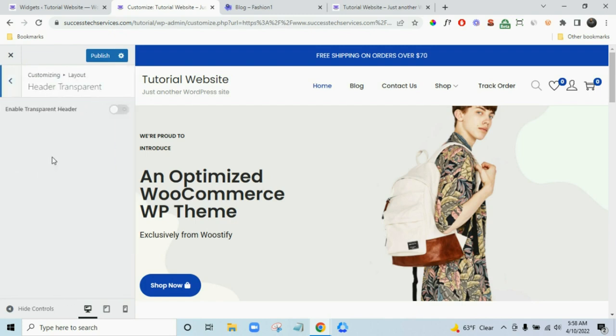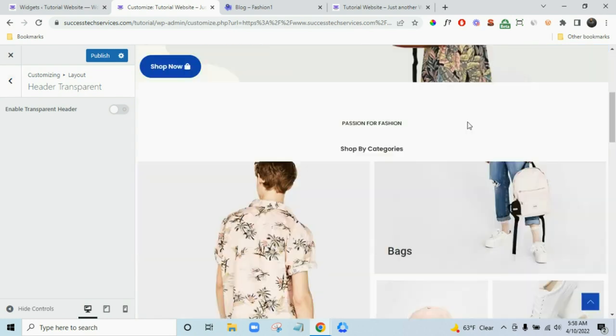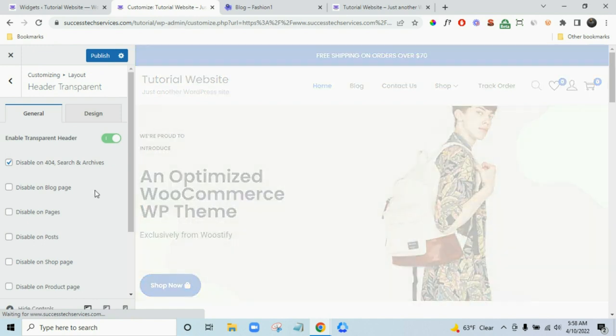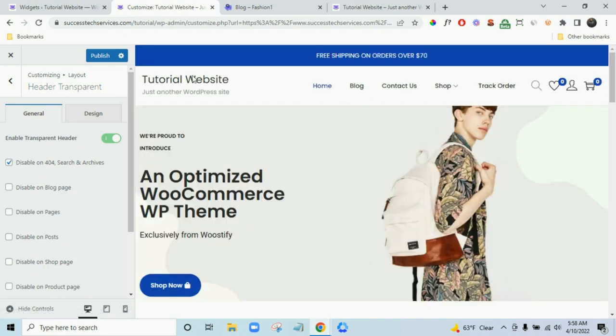Header transparent. Enable transparent header. I don't think I need it. If you enable transparent header, let me just show you. So let's just say I come over to, I know I can't click on all this. Let me enable transparent header. Then it's gonna start showing stuff like, I wish I could click on blog and something just to show you guys what I mean.